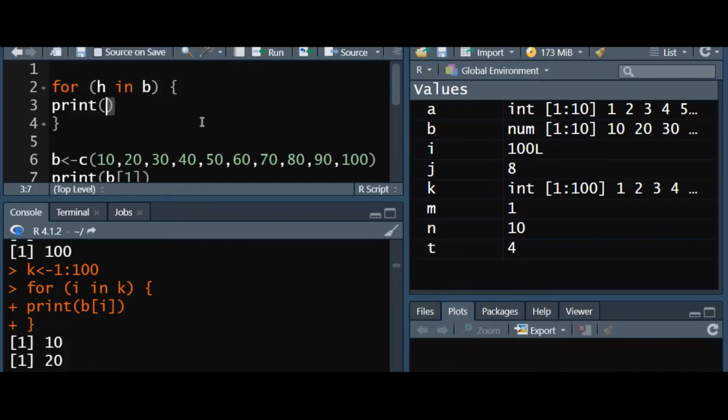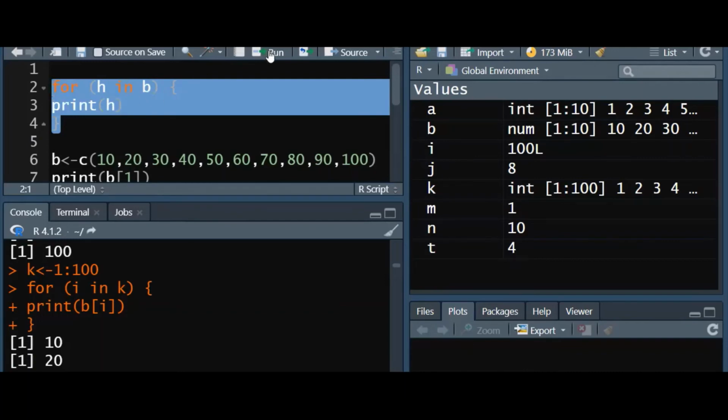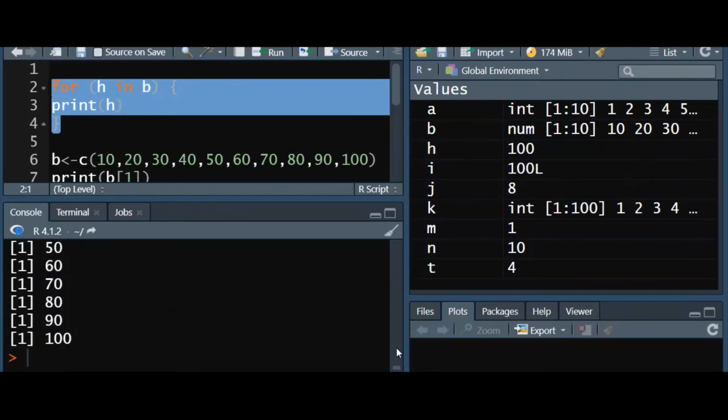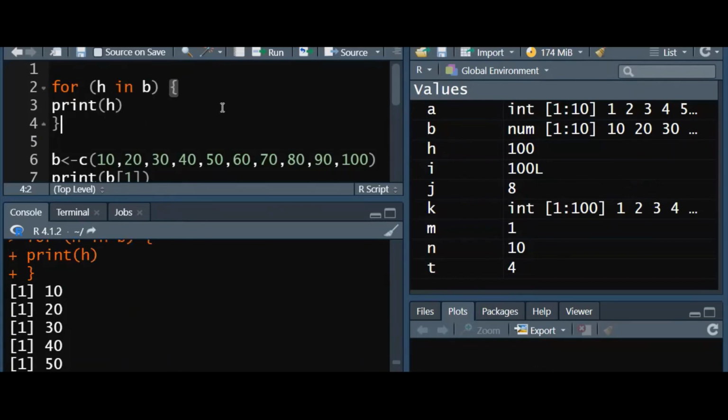Sir, here I need to write H or B. H. Yes. For whatever is there in B, you print that. See, I got again 10 to 100. This is different, that is different.